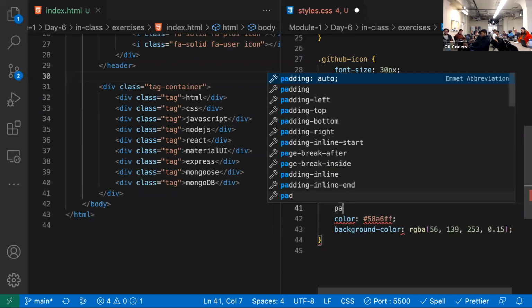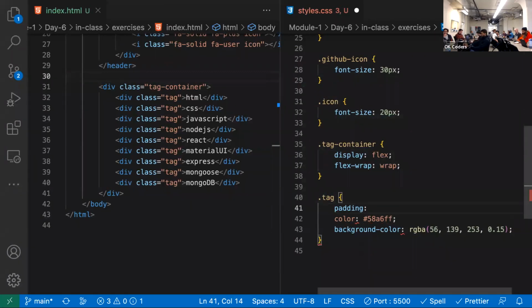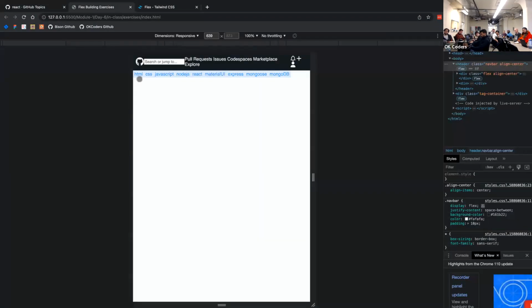So we just need some padding to give space all the way around the word, and we'll just do like 3 pixels on top and then 5 pixels on the side. What does that mean, 3 pixels, 5 pixels? Top and bottom, and then left and right. Top and bottom is 3 pixels, left and right is 5 pixels, just to make it a little bit wider on the sides than it is on the top.